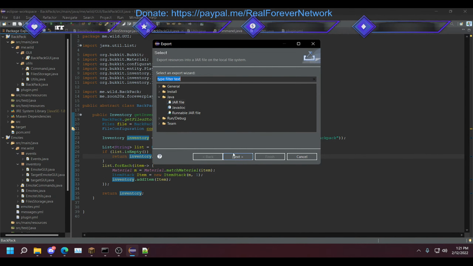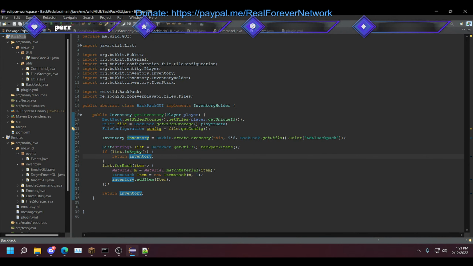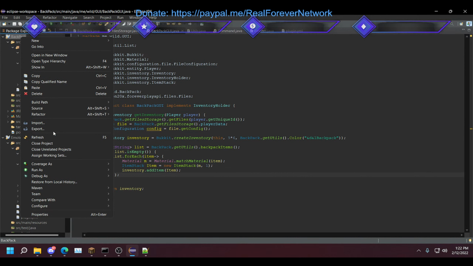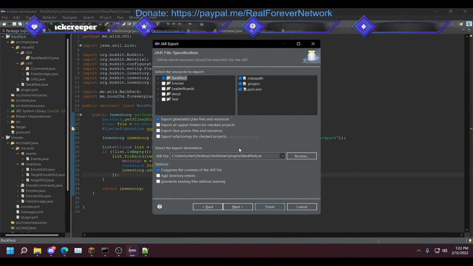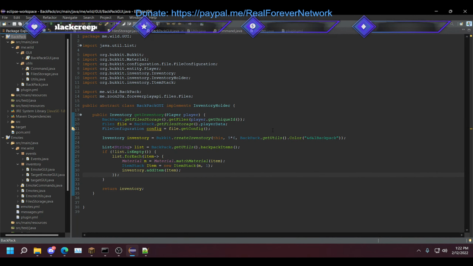So, wait. I just realized something. If list is not empty, then we'll do that. That's the best way to do it. The optimal way to do it. I know the developer that works for me, he won't be happy if he would have seen that.